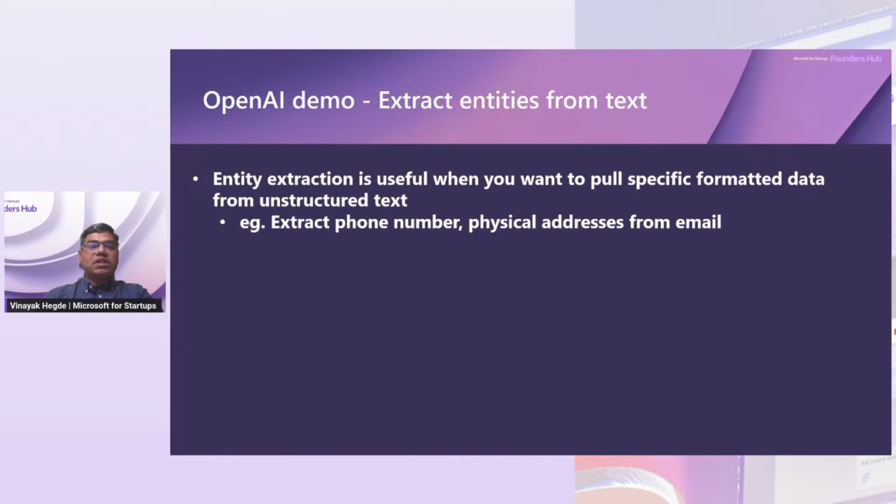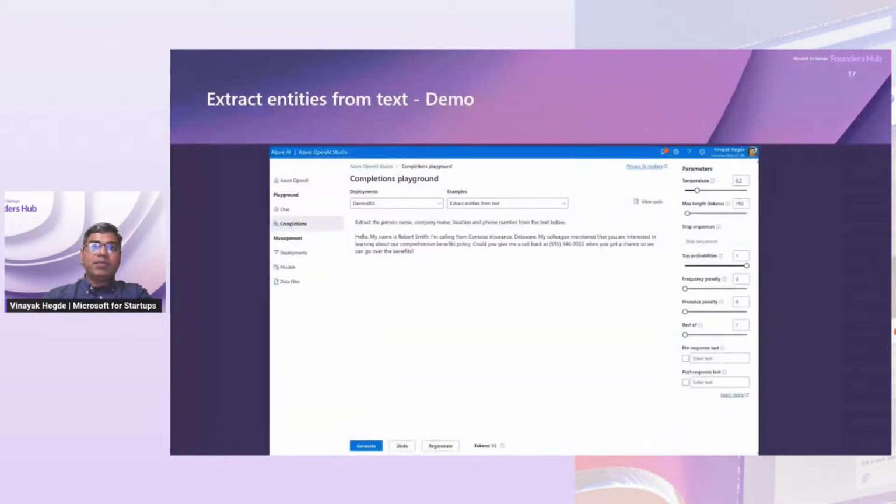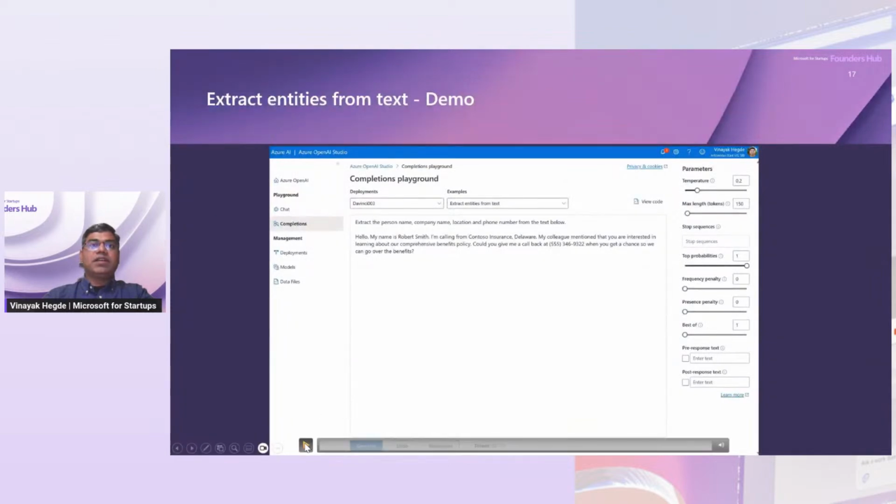So I was talking about entity extraction. It understands that phone numbers can have different kinds of formats. It understands that physical addresses can have different formats, and it is able to adapt. So let me show you a demo of this really quickly.